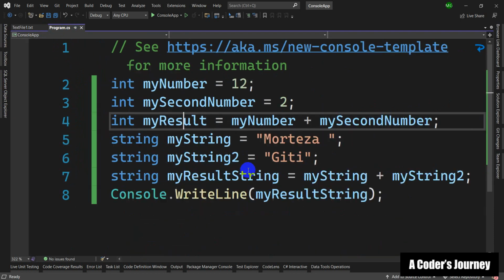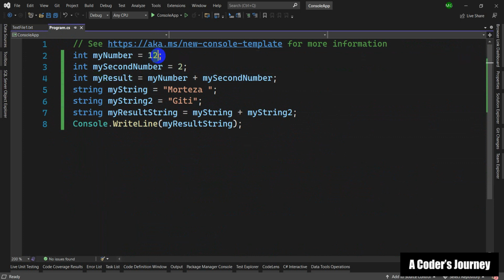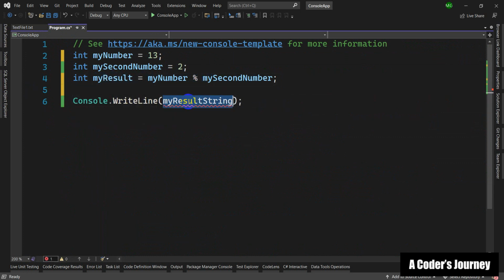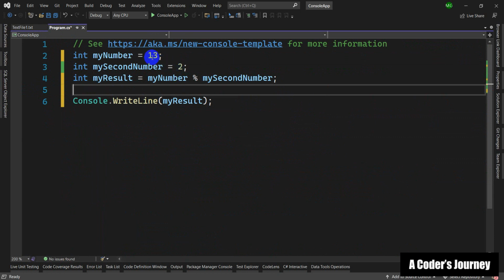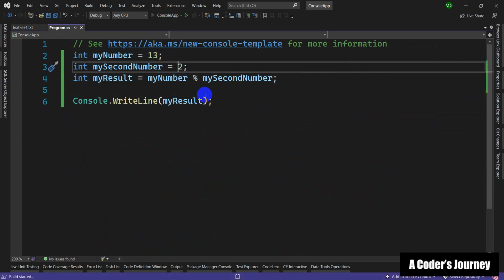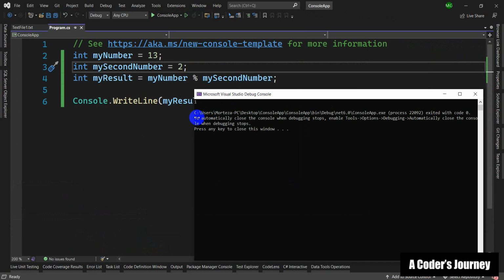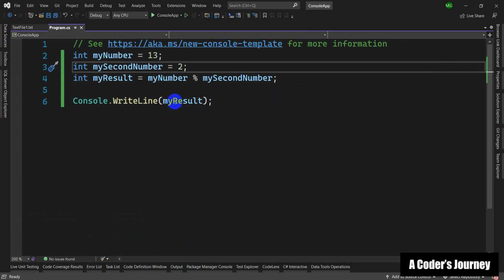For example, if here I have 13 and then I use the modulus operator, in the output I will get number 1 here. Because when you divide 13 by 2, your remainder will be 1. So this returns the remainder.